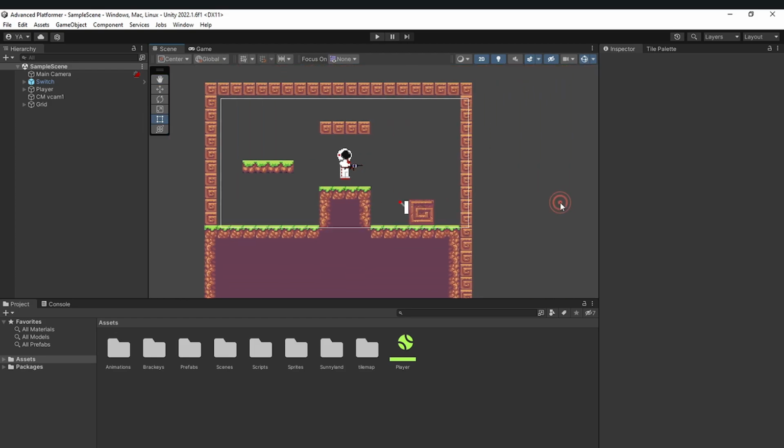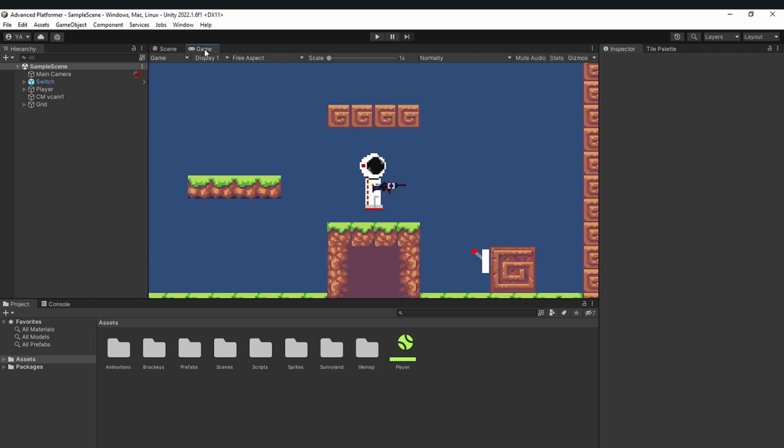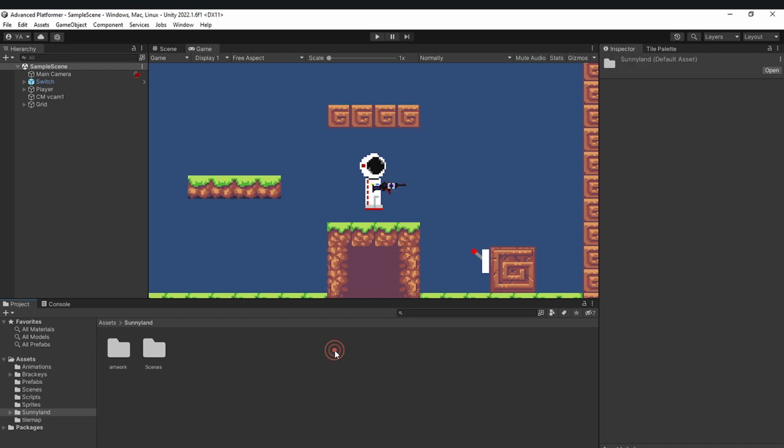This is another episode of the Advanced Platformer series, and today's video is going to be a short one. We are basically going to do two things in our game here, and both are related to looks. First of all, we'll add a background, which is fairly simple. We'll just go under Sunnyland here, where we did the artwork. This kind of looks weird, an astronaut in a grassy environment, but of course you can replace these sprites with whatever you like.